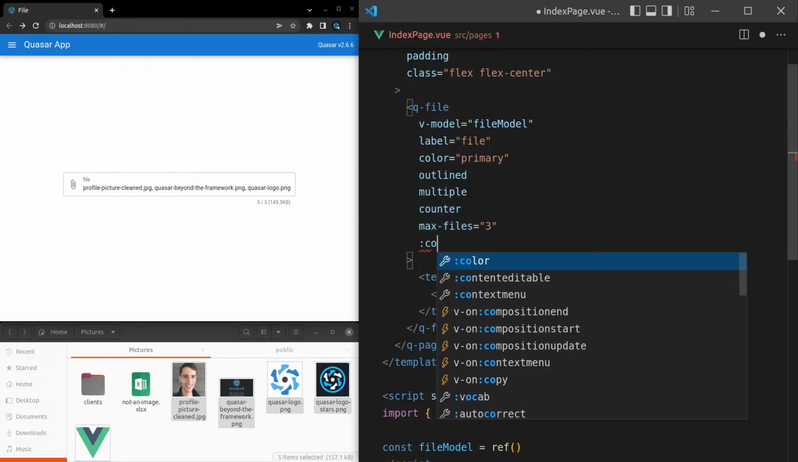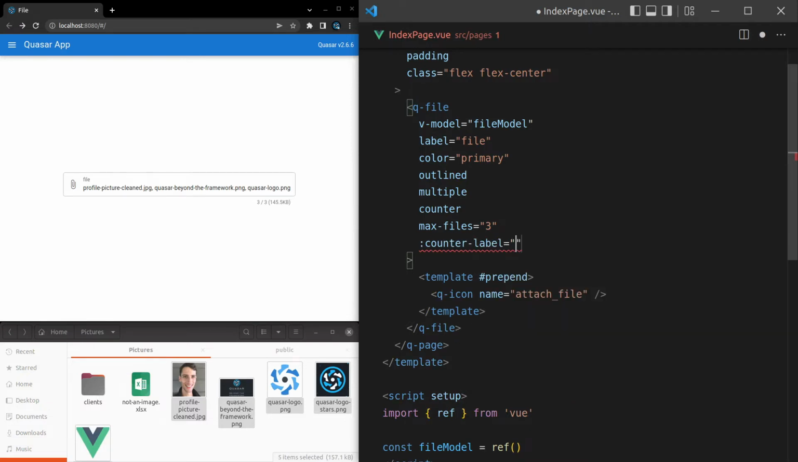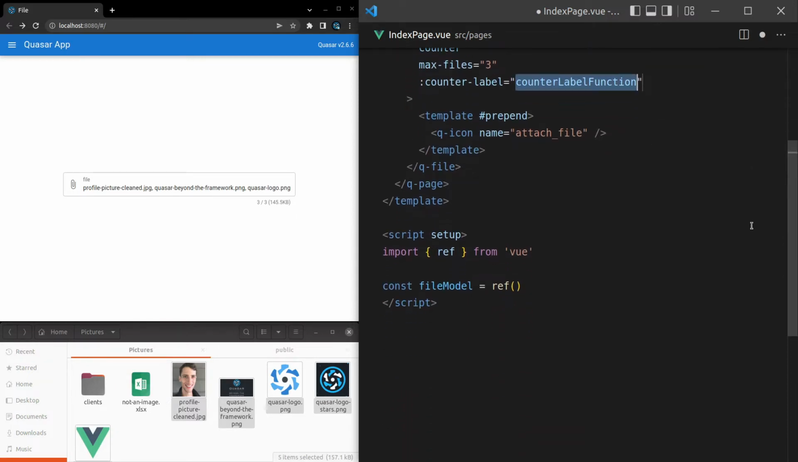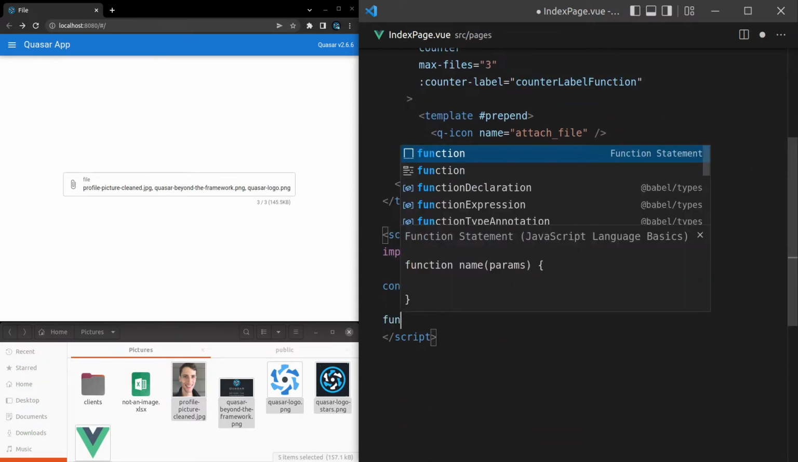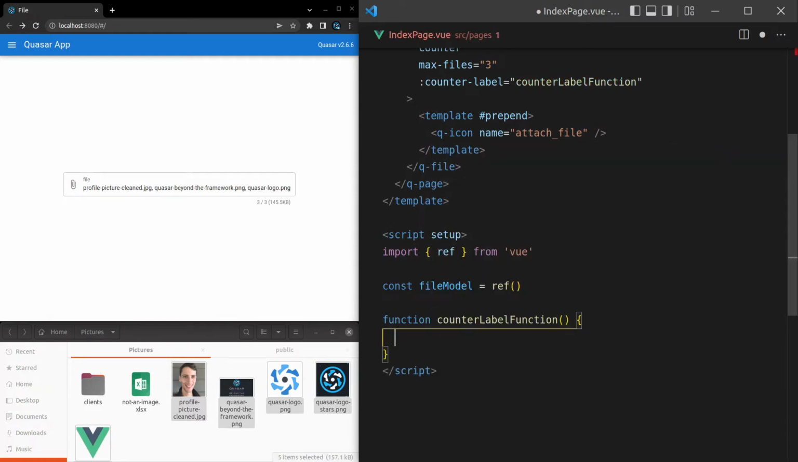We can say counter-label and then give it a function, counter-label function, and this just gives us more control over what this label looks like. So let's put this function down here. There we go. And what's it going to accept? It's actually got a few things that we can pull out, like the file's number, the number of files, and we can say max files, and we can also say total size. So we've got a bit of information here that we can play around with.